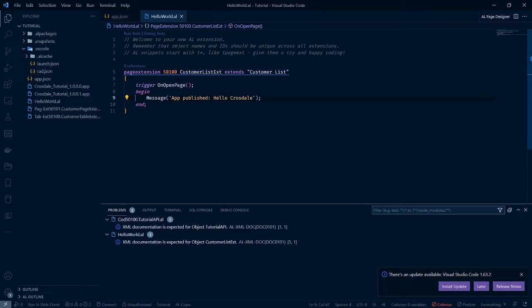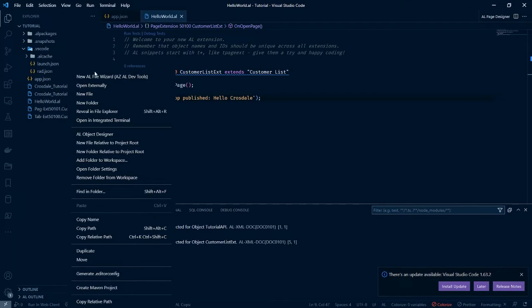Today we're going to create a code unit and expose it to an API via web services. First thing we need to do is create a code unit. By the way, if you don't know how to get this new AL Wizard extension or AZ AL DevTools, you can find it in the extensions tab. Or you can follow one of our tutorials on deploying and creating extensions.